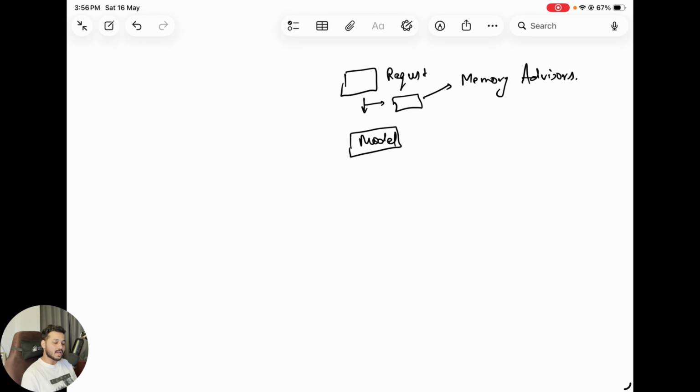Then we have logging advisors. Using logging advisors, you can log your request which is going to the model and the response which is coming from the model. Then we have a RAG advisor.